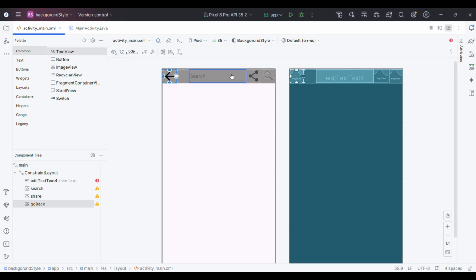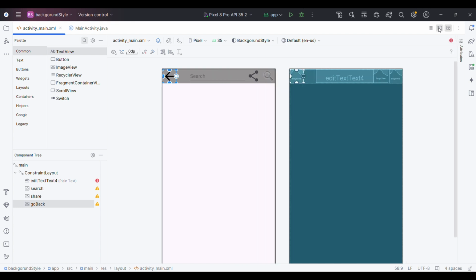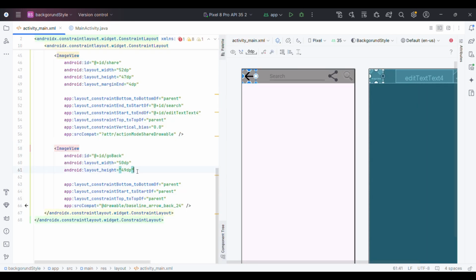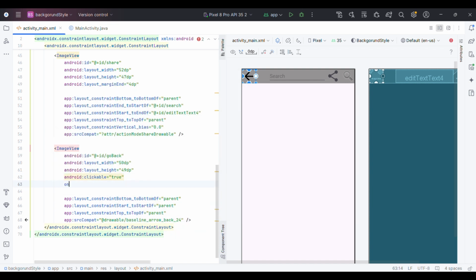At first you have to go and make an ID. For this I choose ID, go back, and also we have to create clickable. Let's work with it. Clickable, true, on click, go back.